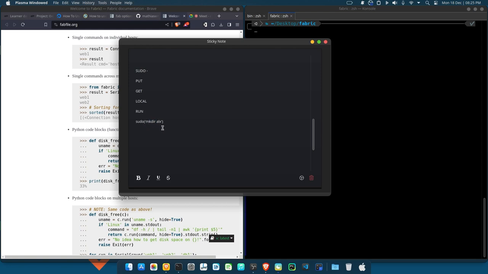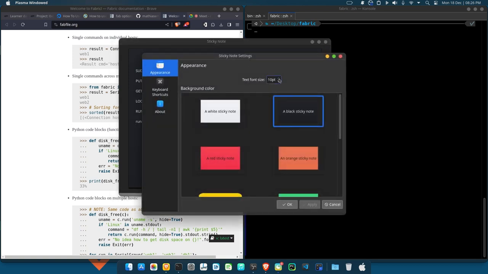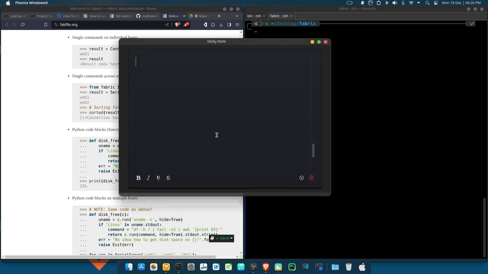But in a situation where we are using run, and let's say we need sudo, we can just include the sudo inside the run like this: sudo mkdir alx. So sorry, let me increase the size. So you can do this. Either you do this sudo mkdir alx, or you use run, then the sudo inside.